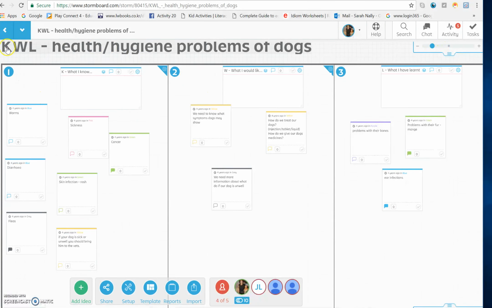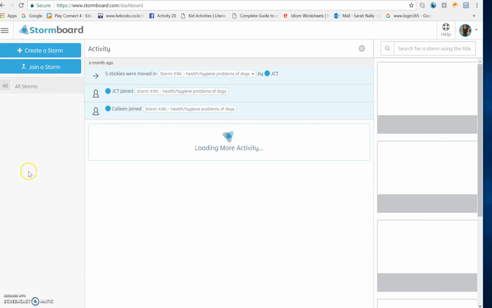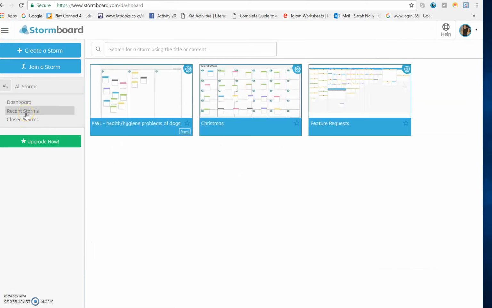I suppose if I can go back, so you always go up to the top left, go back to the dashboard, and you'll be able to see all of your recent storms. Now, as I said, you can only have 5 storms in the light package, but you can quite easily get rid of one of these storms, and it will leave you room then to create a new one. So you would just do that by closing the storm.